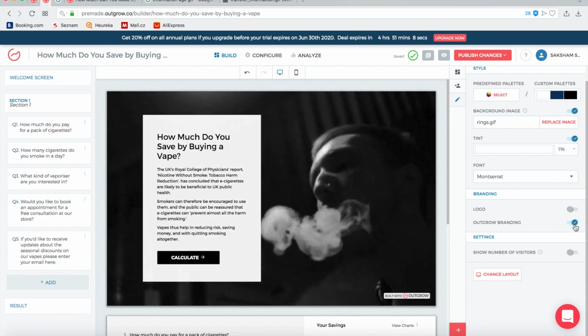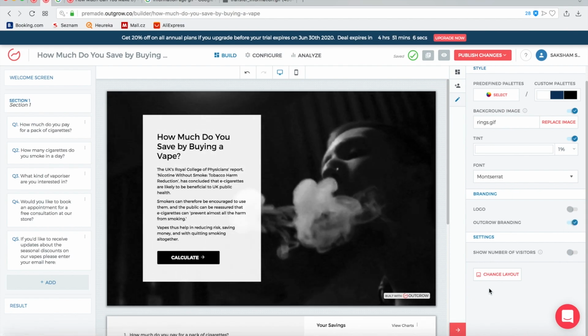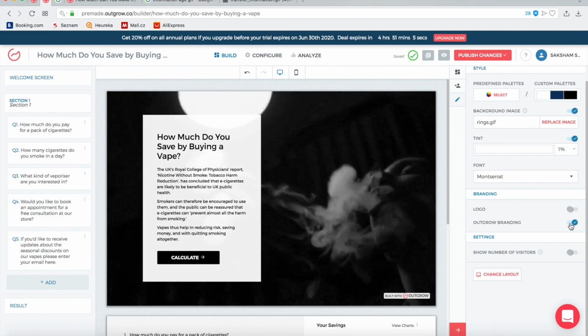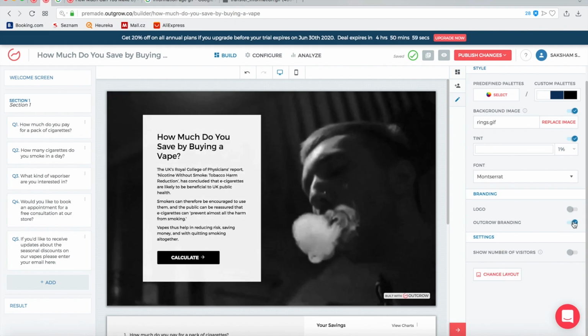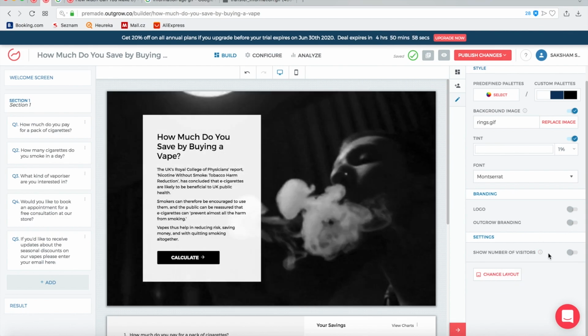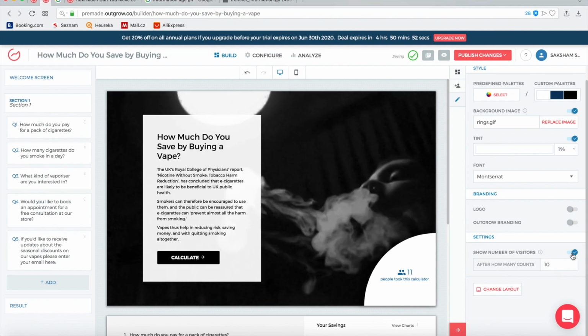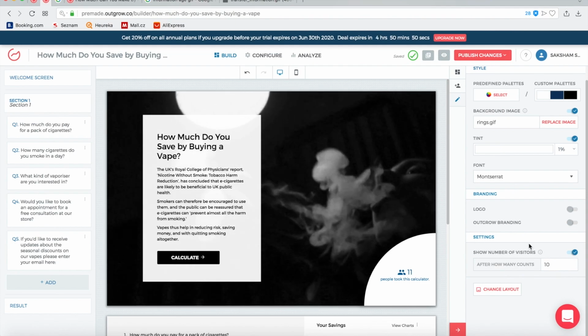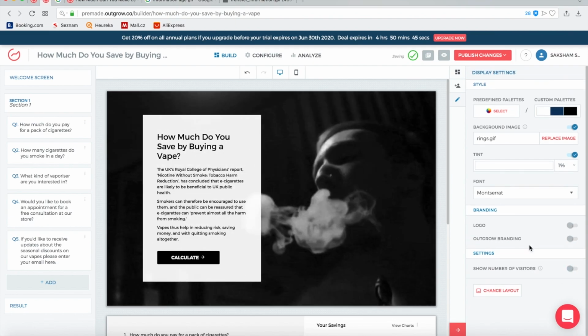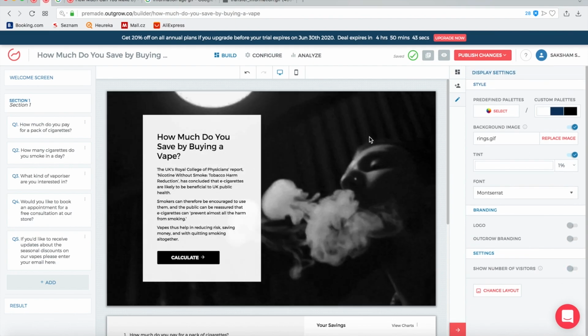And again, you can hide or show the Outgrow branding here. Depends on what kind of Outgrow package you have. If you have a basic plan, I don't think you can remove this, but if you have a more advanced plan, you can. So it's really up to you. And this function allows you to show the number of visitors, and you can have that depending on if you want it on your website or not. So that's that for the display settings of the background image, etc.